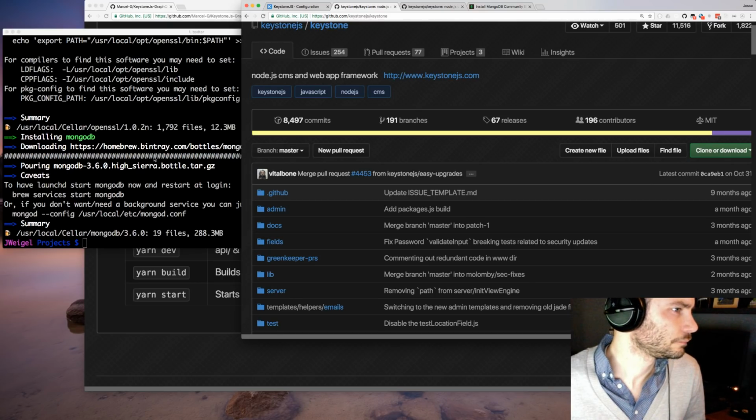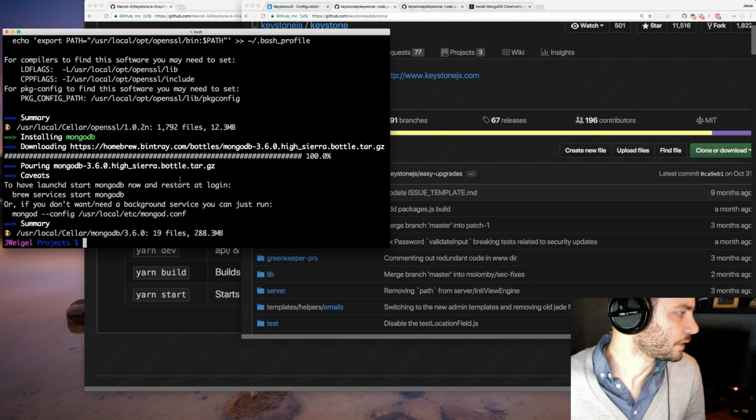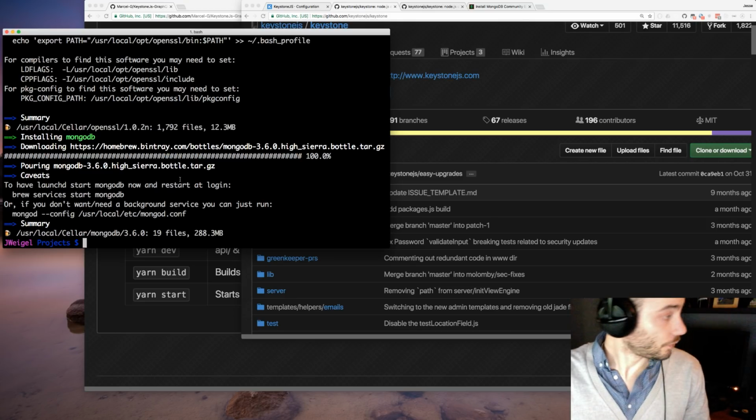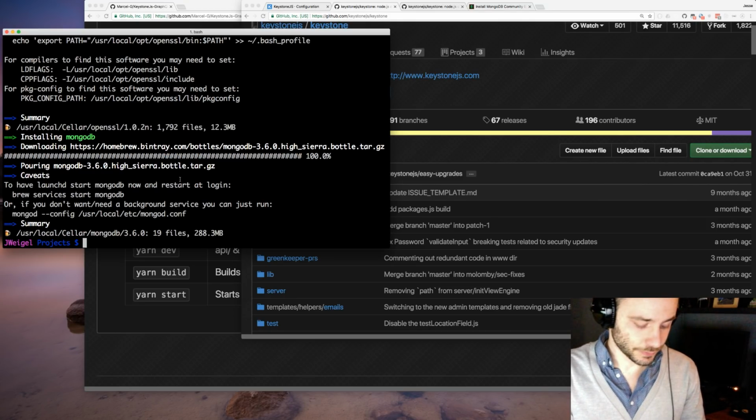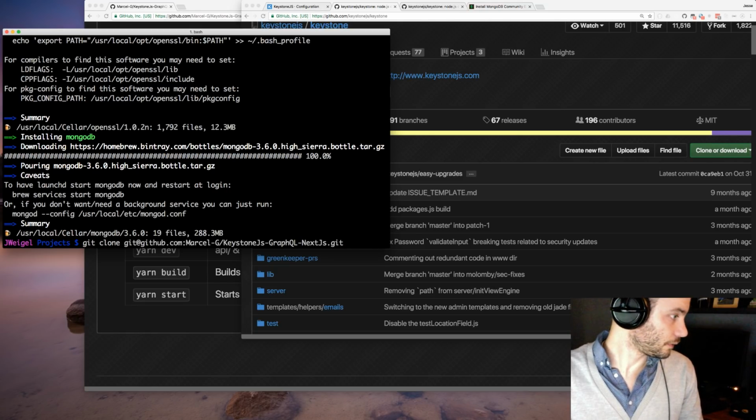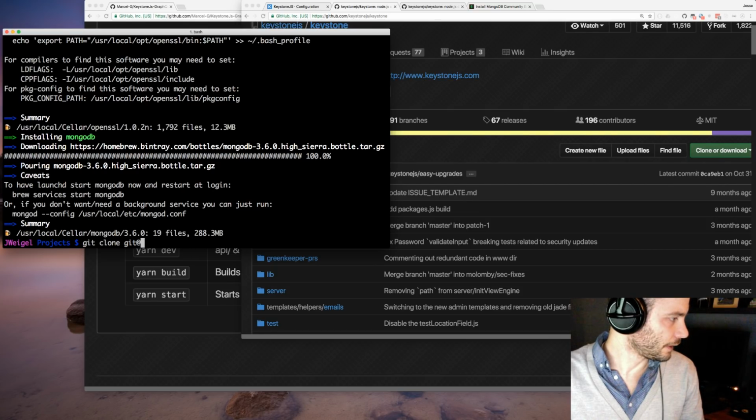Alright, great. So we have Mongo there. Now let's do a Git clone, and I'll add this. Git clone. Should I fork this first? Yeah, let me fork it first, and then I'll have a repo.